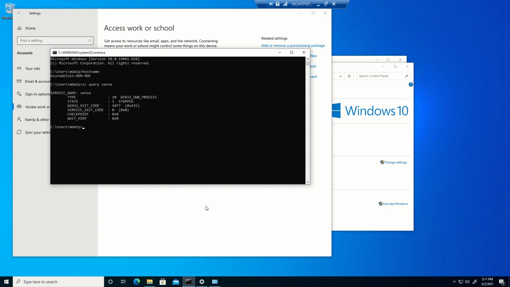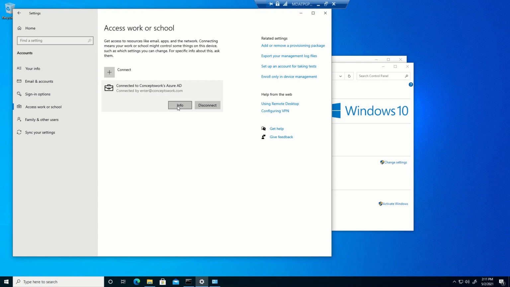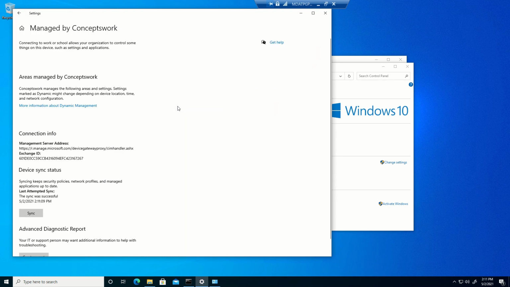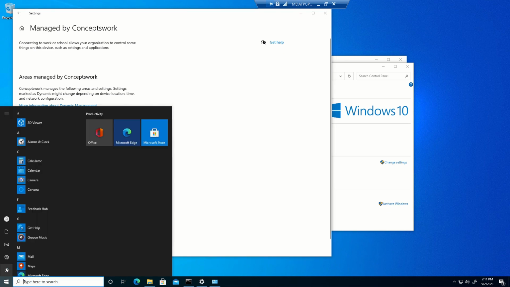We'll wait for the configuration policy to be in place. Likewise, the sync should be completed, and all the configuration policy should get initiated on this device. Then only things will work as expected. So to speed this up, I'll restart this machine, sign in with one of my Azure AD accounts, and then I will resume the video.